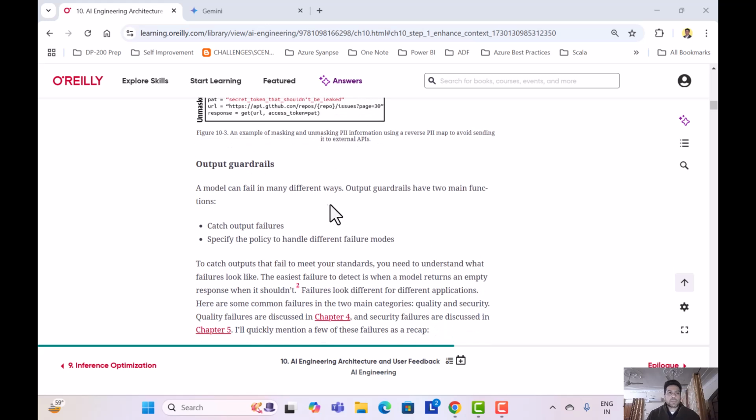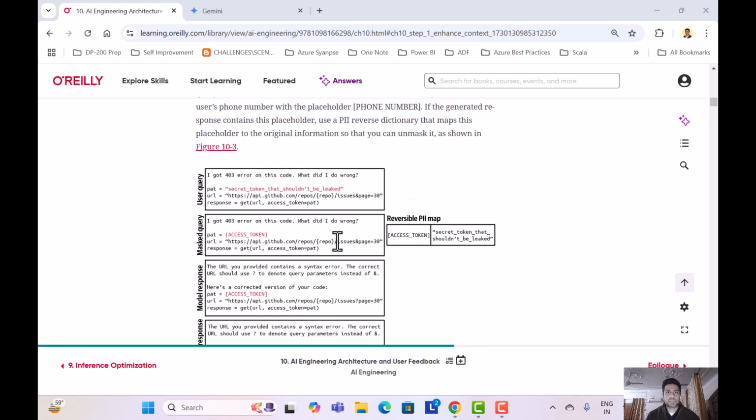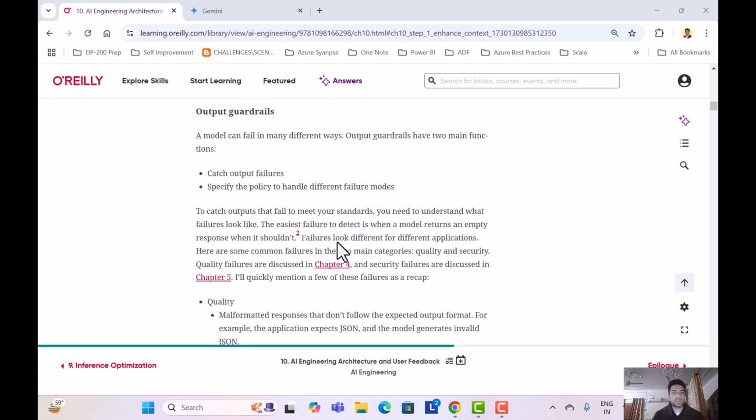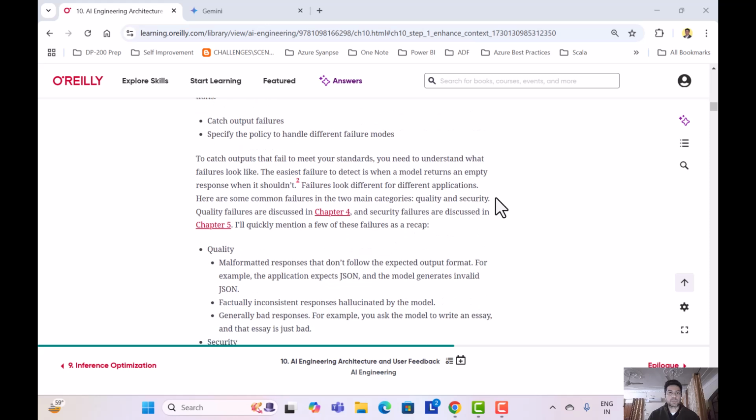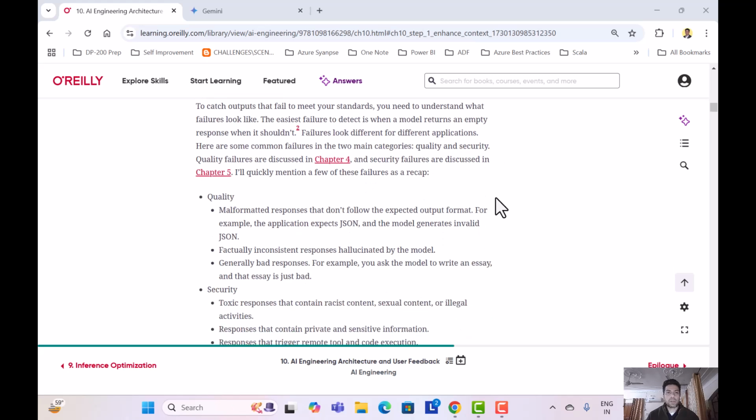Output guardrails. A model can fail in many different ways. Output guardrails have two main functions: catch output failures, and specify the policy to handle different failure modes. To catch outputs that fail to meet your standards, you need to understand what failure looks like. The easiest failure to detect is when a model returns an empty response when it shouldn't. Failures look different for different applications. Here are some common failures in the two main categories: quality and security. Quality failures include malformatted responses that don't follow the expected output format.